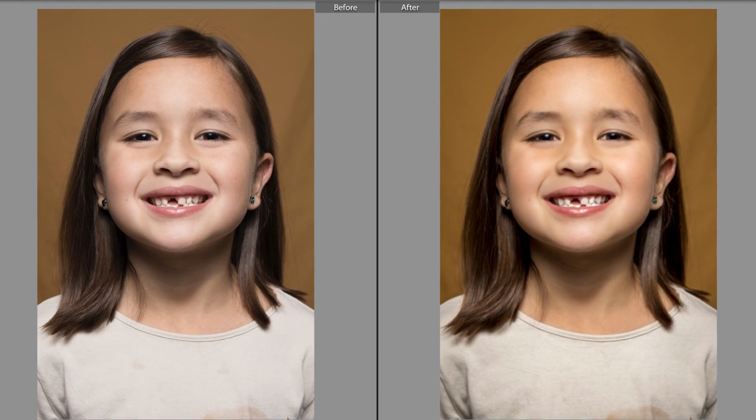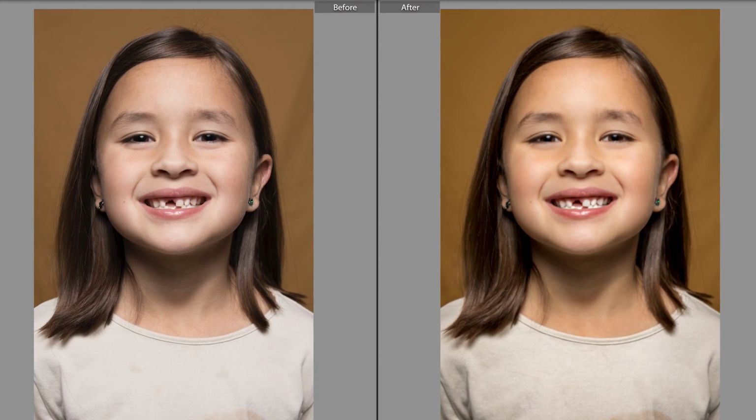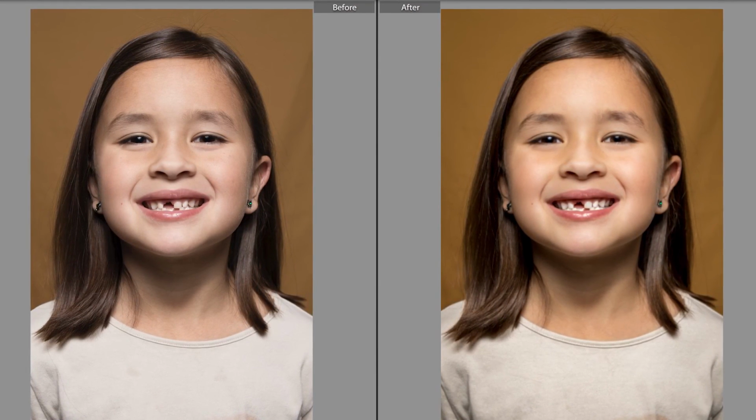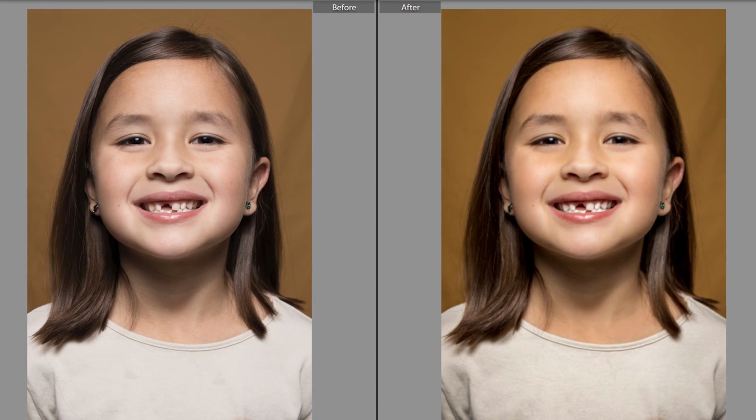So you've got the before shot on the left and the after shot on the right, and I'm pretty pleased with this picture. And that's how I post-process my portrait shots.